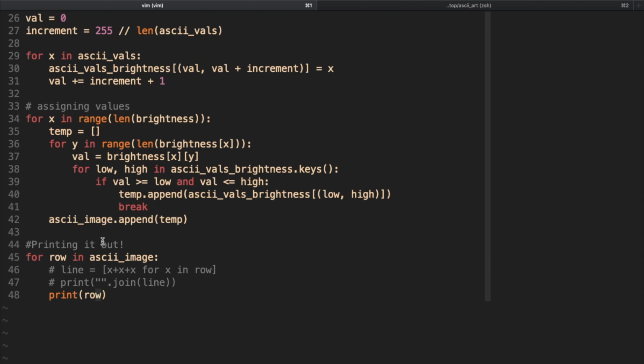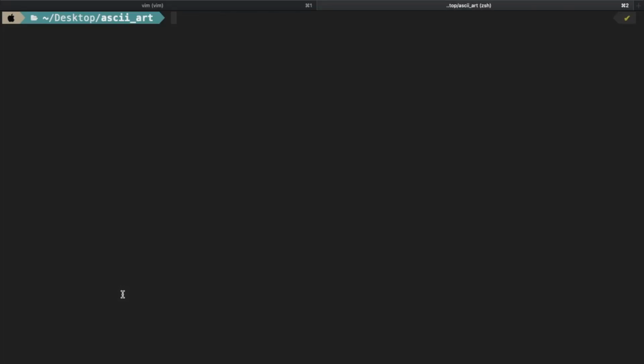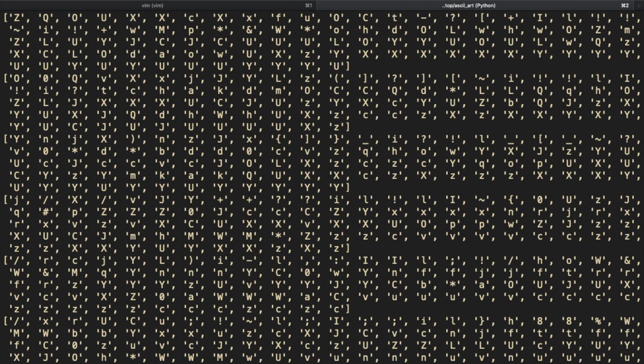We go through each of our rows in the ASCII image, and we just print out the row. That's the first thing that I thought of, and there's a slight problem with this, so let me just show you what that is. Okay, so let's run our file over here, and I'm just going to zoom out.